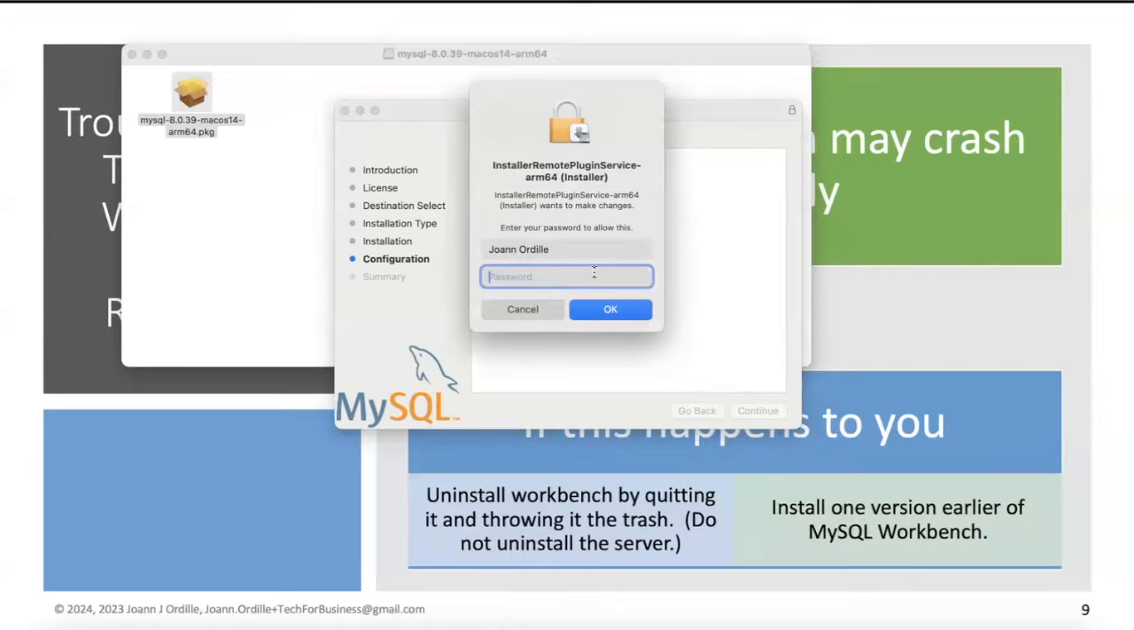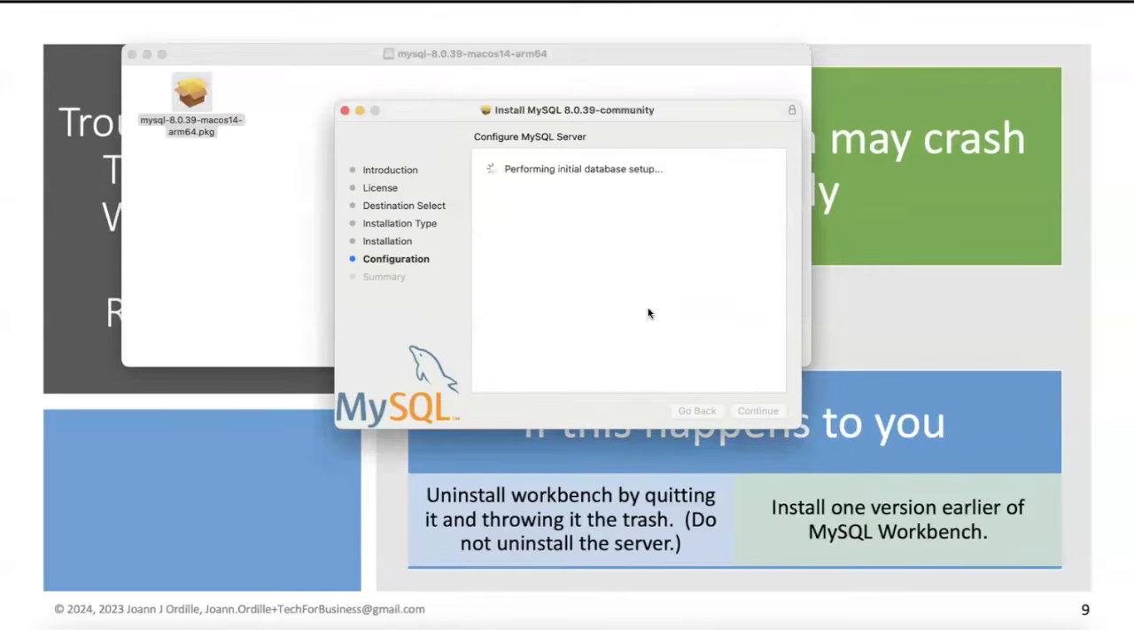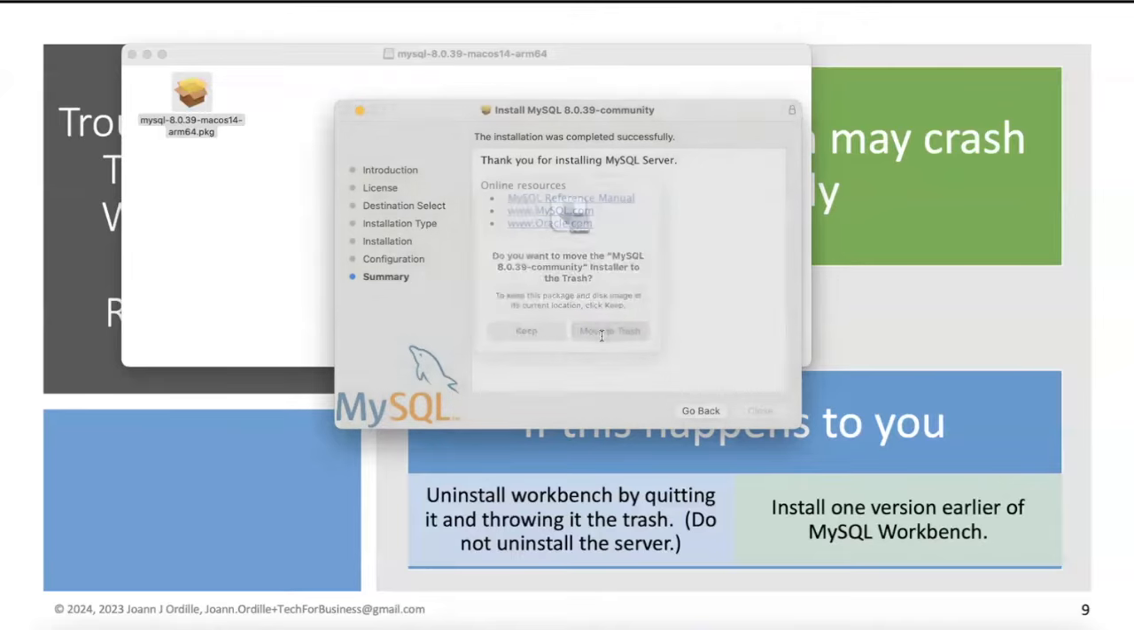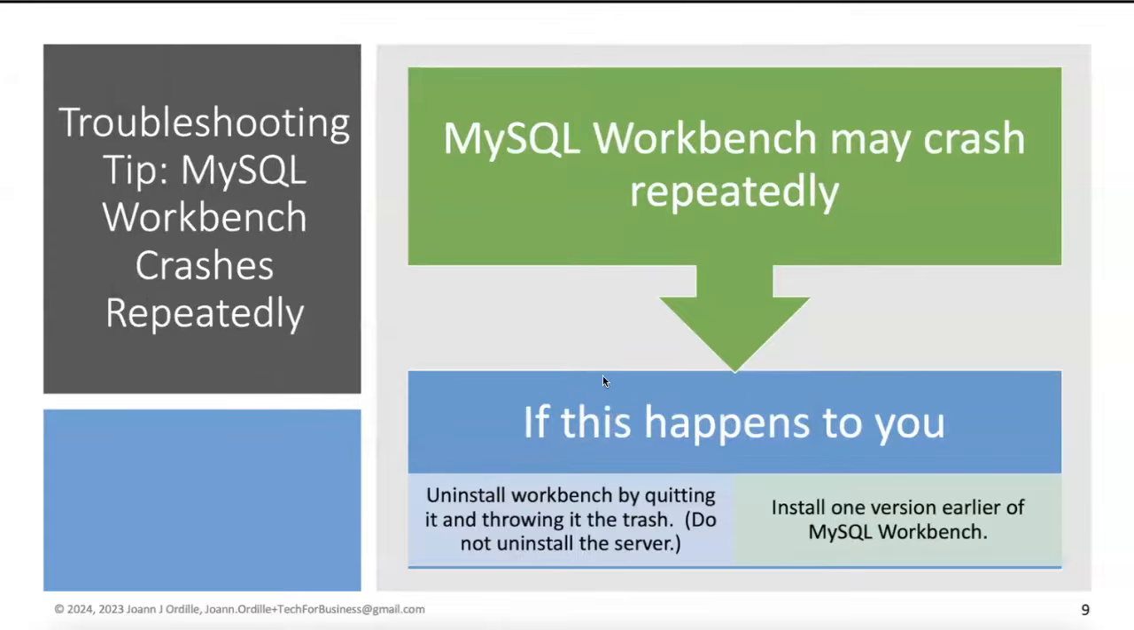Okay, so this is now not the server password, but the password for installing software on my MacBook. Oops, typed in the server password. I hope that's right. Looking good. And we're done. So we're going to say close. And we can move this to the trash. Okay, so we have now installed MySQL Server.